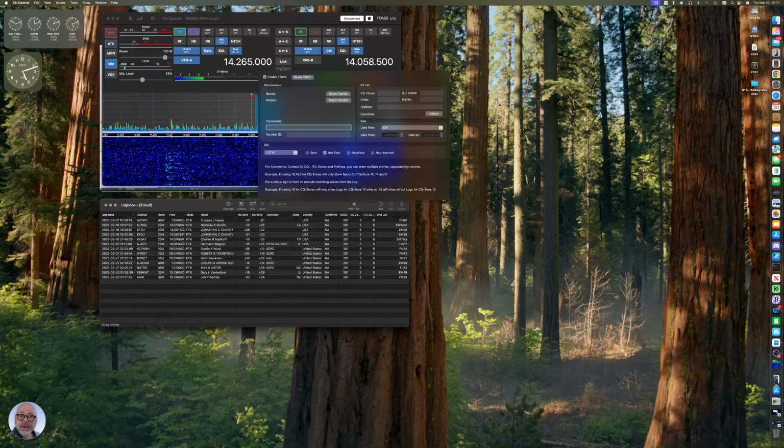So it's just that easy to load your call sign certificate in K4 Control for uploading to LOTW.